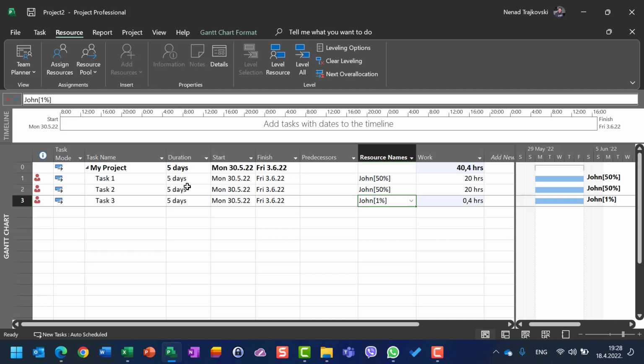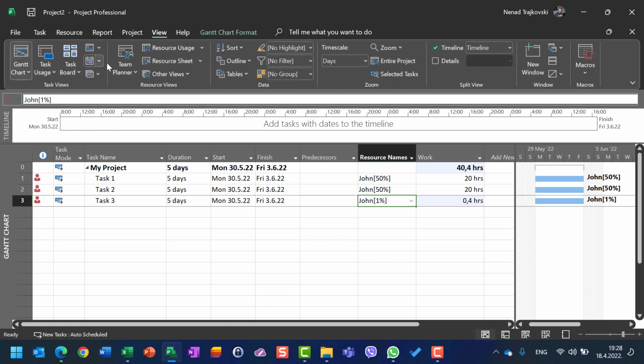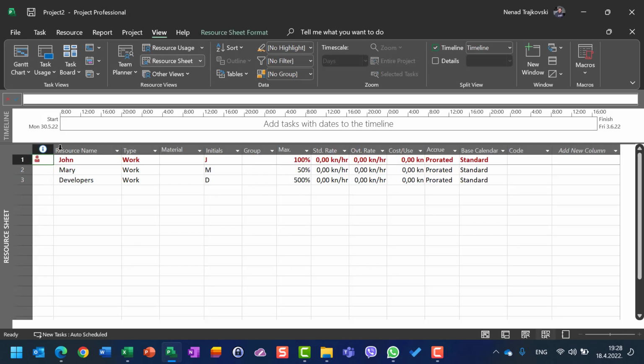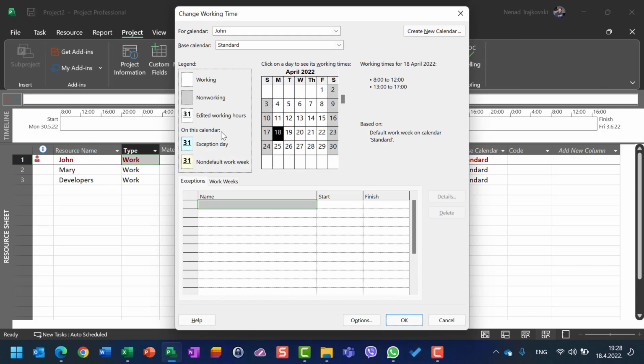So he is supposed to work 8 hours from 8 to, let me show you that here, view, resource sheet, John. You will see when you go to resource sheet, when you see the red mark here, and that name is in red color and other fields are also in red color, it means that this particular resource is over allocated.